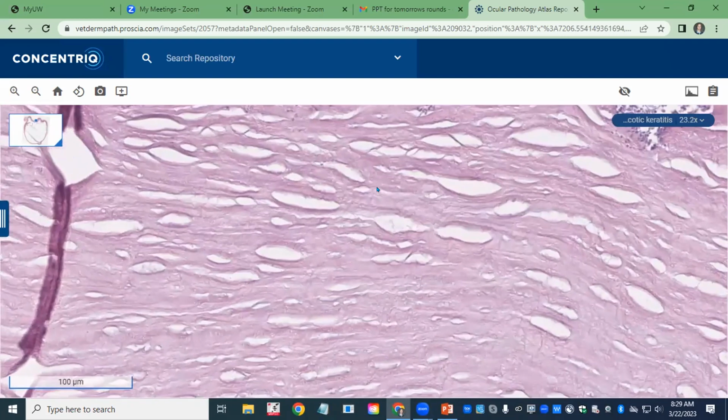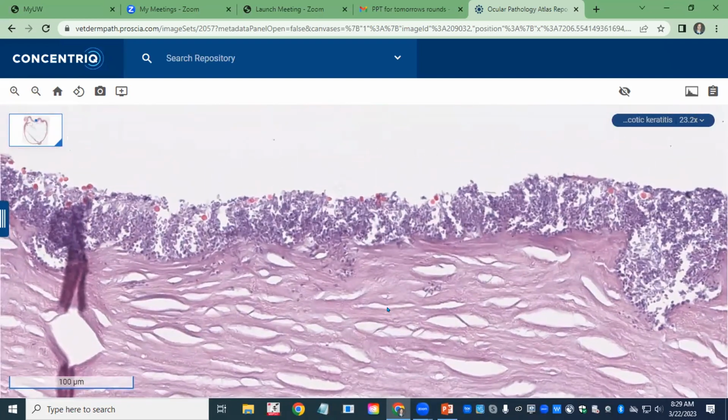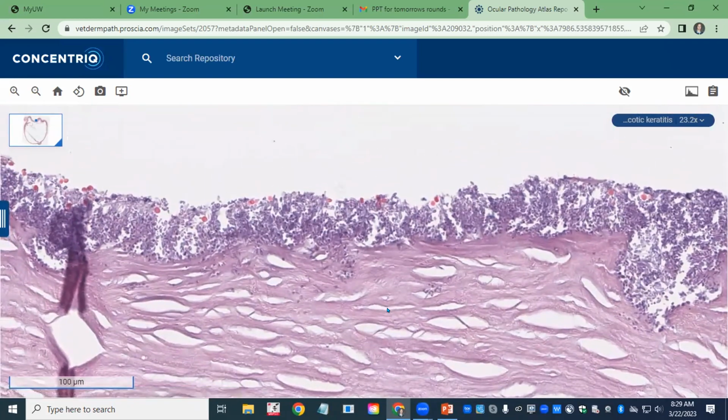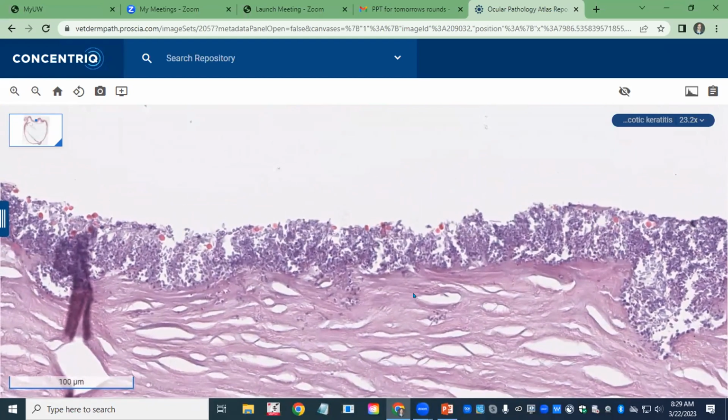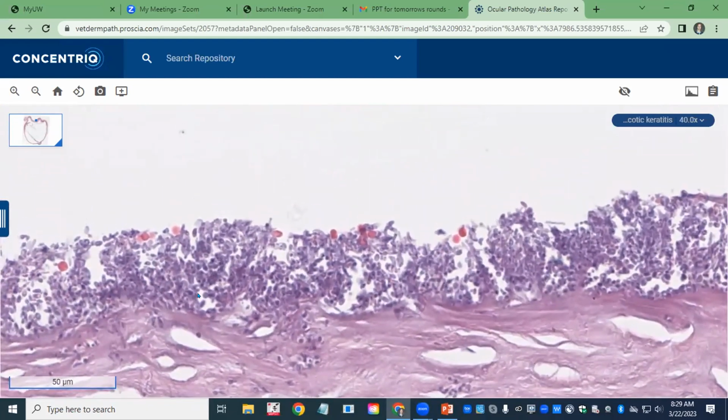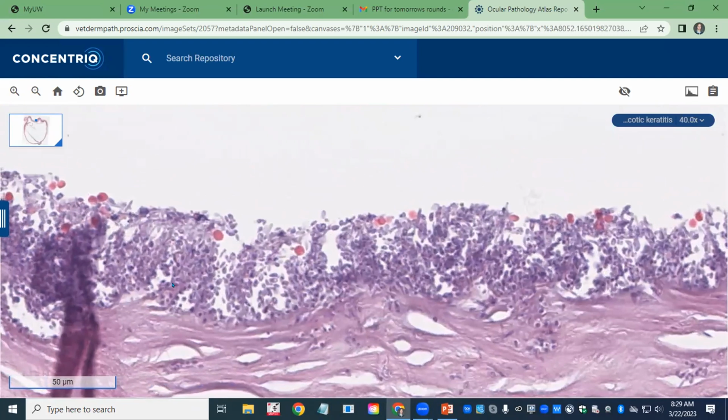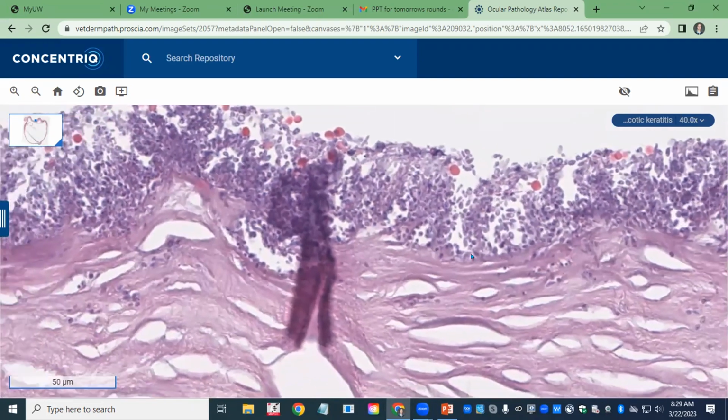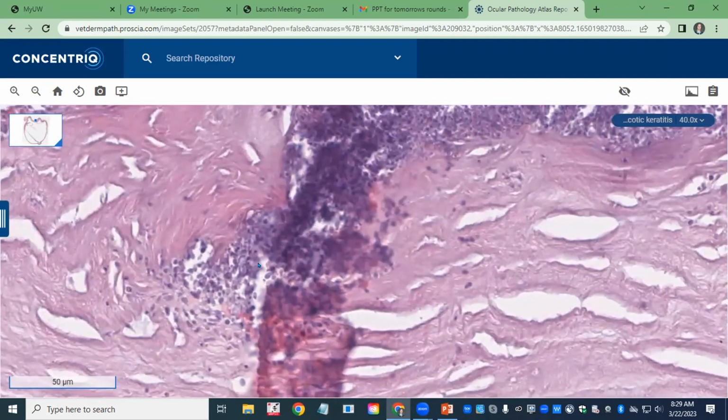And so remember that the stromal cells of the corneal stroma are called keratocytes, not keratinocytes, to be slightly confusing. Anyway, as we zoom in, we can see this beautiful mat of fungus. And this is as high as we can go on this image. But what we have is a bunch of little individual yeasts.